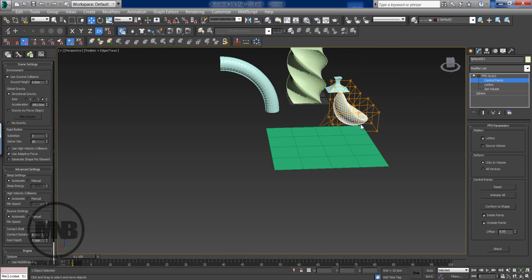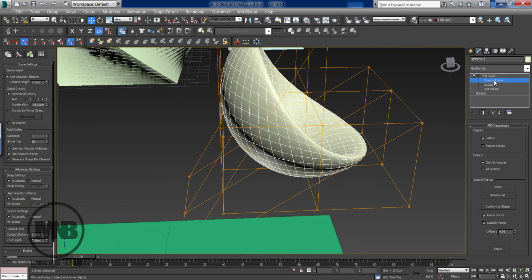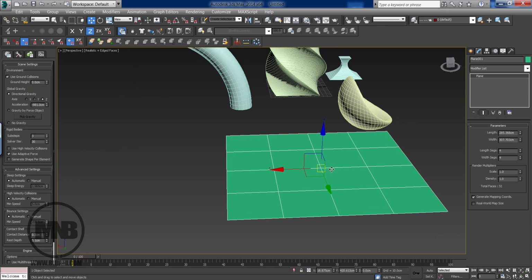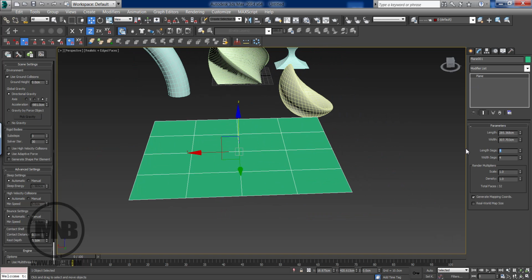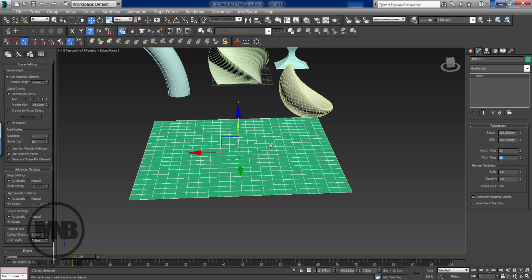Same thing goes if I want to go out of the FFD. I need to press on the FFD and then do deselect. Now select the plane. I'm gonna add also some segments, let's say 20 by 20.